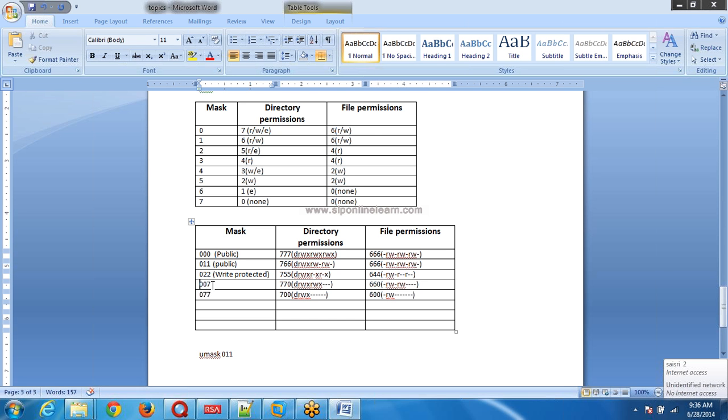Next one, 007. If you see this one, suppose you are working in a project, you and your group have read write execute for a directory, means you can create files and directories, your group can do the same. You can modify the file, your group can do the same. You can run the file as well as your group can do the same. You can read the file as well as your group can read the file, and you can write content as well as your group can do the same. So this is nothing but project private.